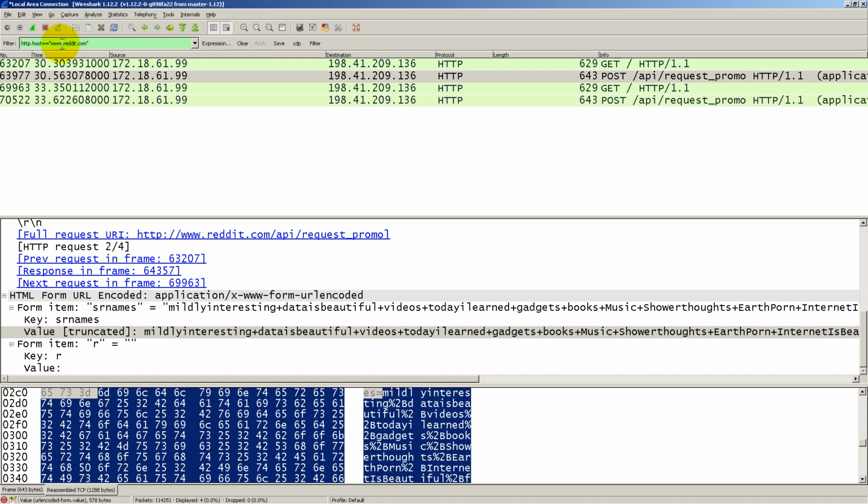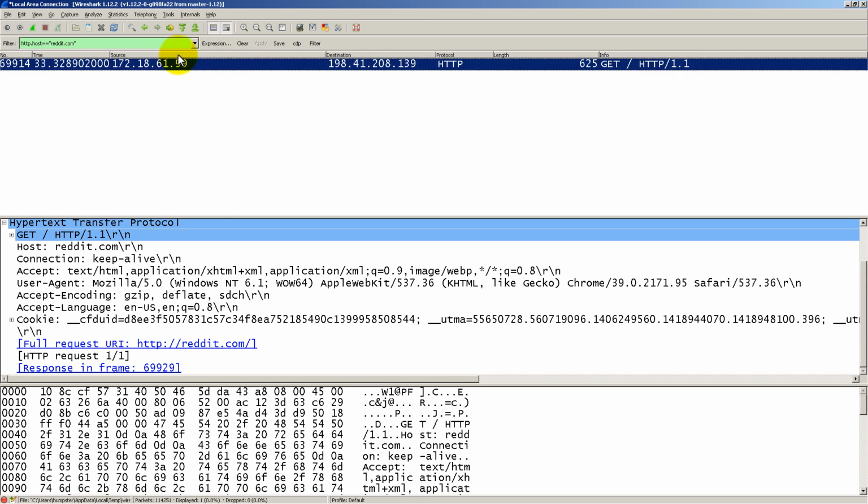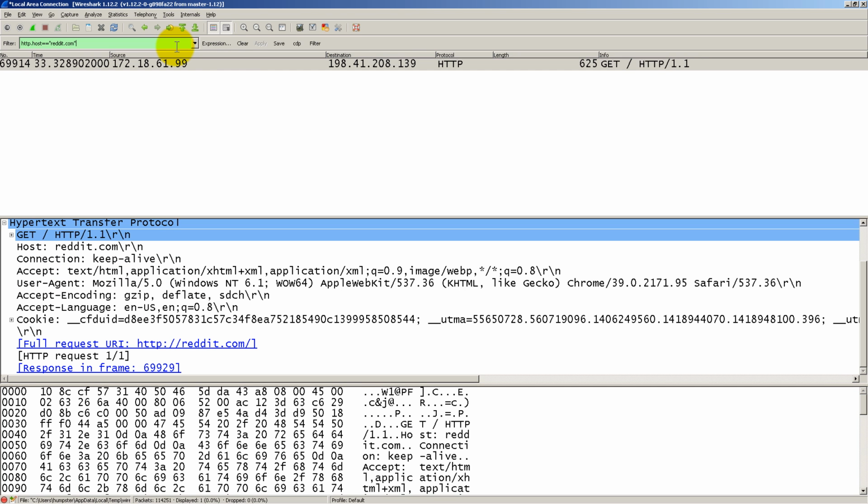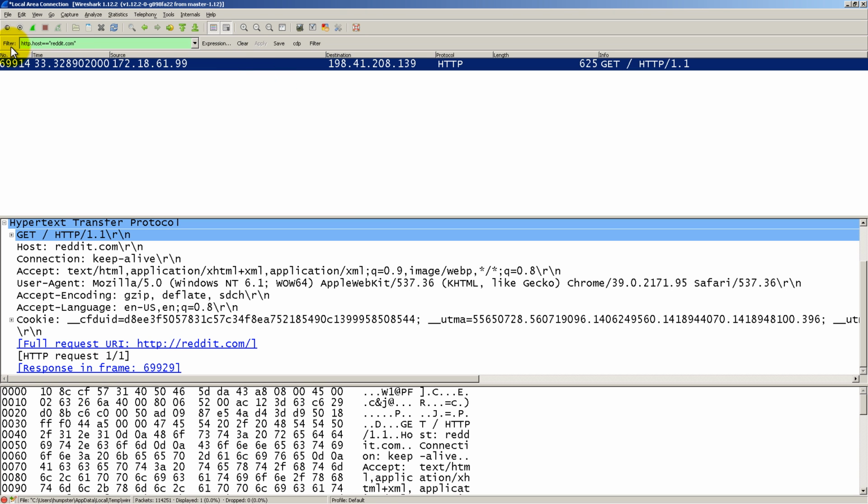Let's see if there's any difference if we take off the www in front. So just have it as reddit.com instead of www.reddit.com. And you can see right here that it gets very specific. It took it away, right? It's doing a literal match. It took out all those other packets.